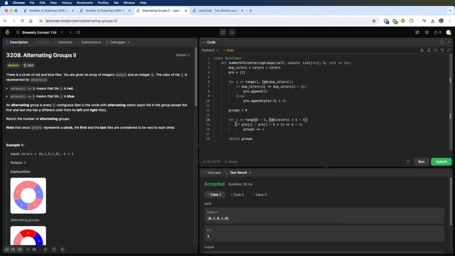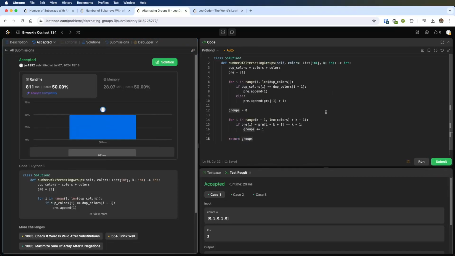Then we do this check: if the value at i minus the value at i minus k plus 1 is equal to k minus 1, then we add that to our groups. Then at the end, we just return. So let's submit this and make sure that it works. And it does work. This is a tricky one. There are some pretty difficult boundaries and different relationships to work out, but it's definitely a great question to really understand. Hopefully this is helpful, and thank you for watching.